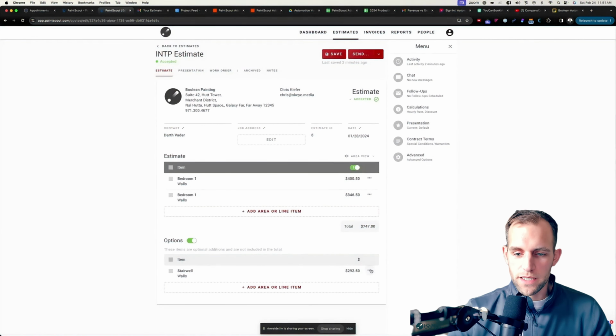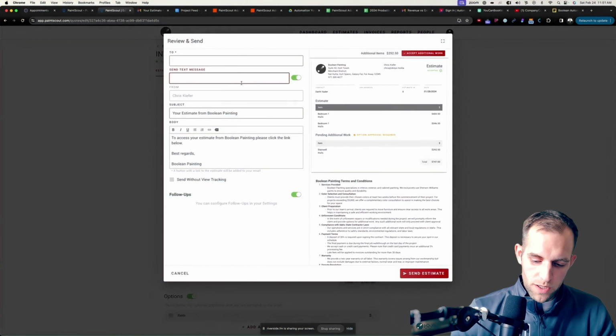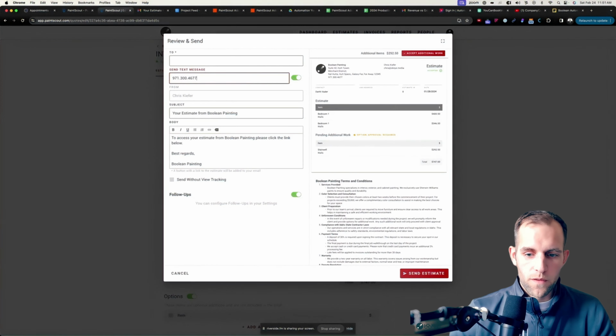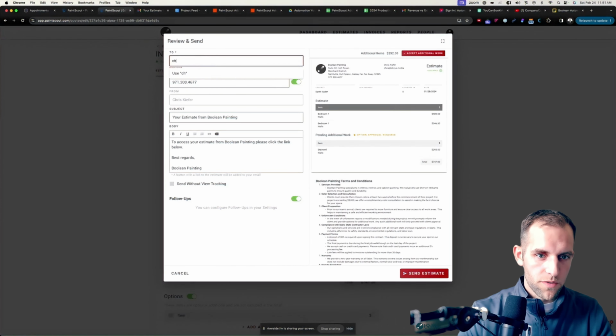And then I can click move to additional work. So now I can send this quote back to the customer. And you'll notice that when I do send this, I'm going to put in, when I do send this to the customer, it's going to make me put an email in as well. Chris@helloboolean.com.